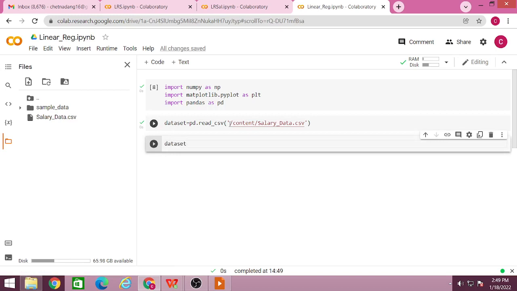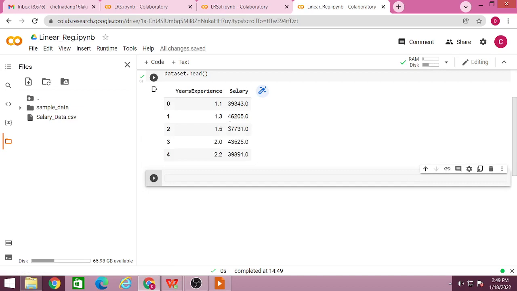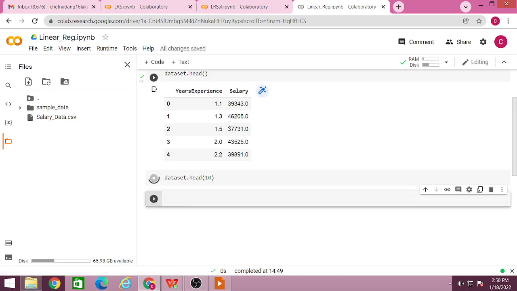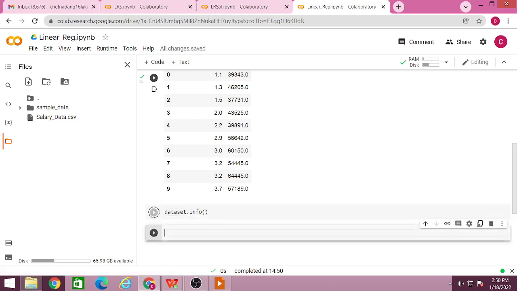Let us check the value of our data frame using dataframe.head. So here we can see the contents of our data frame, but only 5 rows are displayed. What if I want to see 10 different rows? So I need to pass 10 as the parameter over here. So here I can see 10 different rows of my dataset. Using dataset.info, I can see the precise information of my data frame.